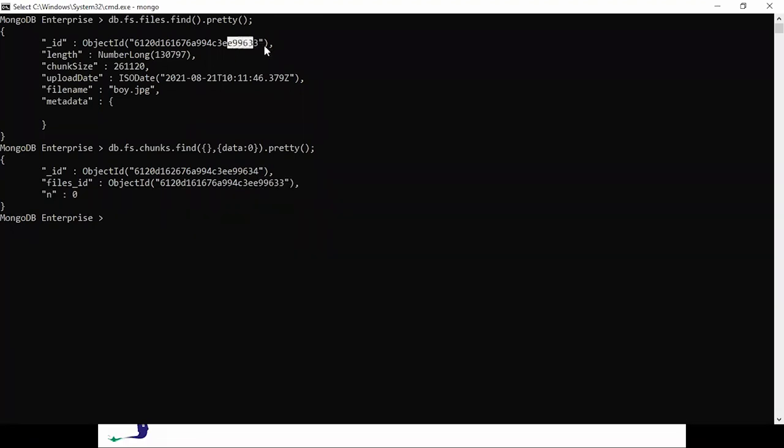99633. It is 99633. So no matter how many chunks will be created, all the chunks will contain this file ID, which will indicate that this particular chunk belongs to this particular file. And this is the ID of this particular chunk we have.